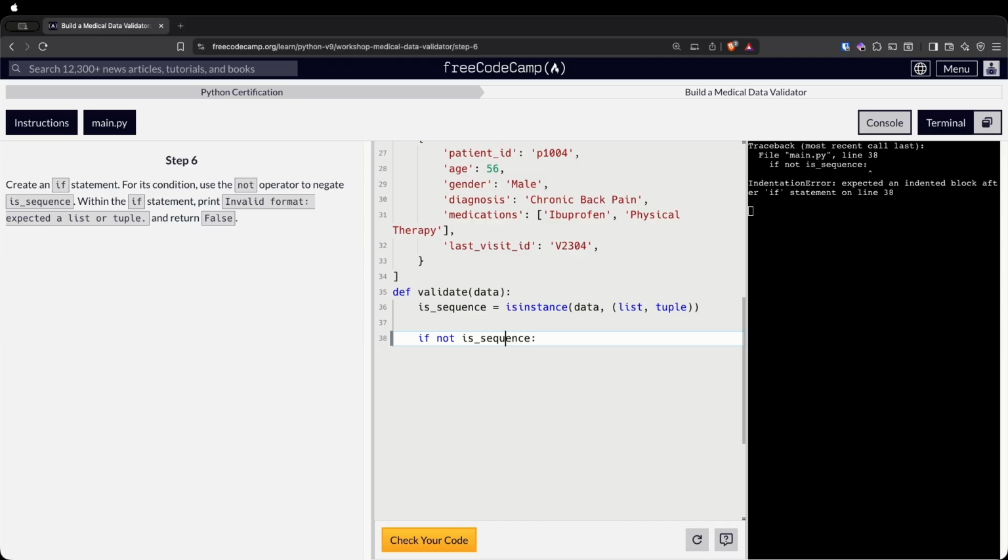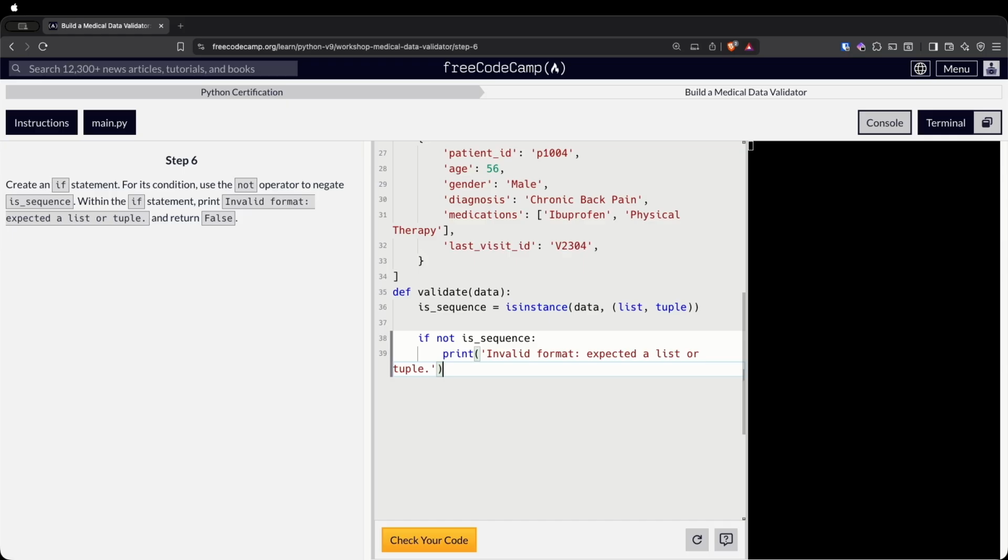So basically, if this is a list, it'll be true, and so this will make it false. And if it's, let's say, a string, this will be false, and we'll flip it, invert it to true, and print the string and return False. There we go.